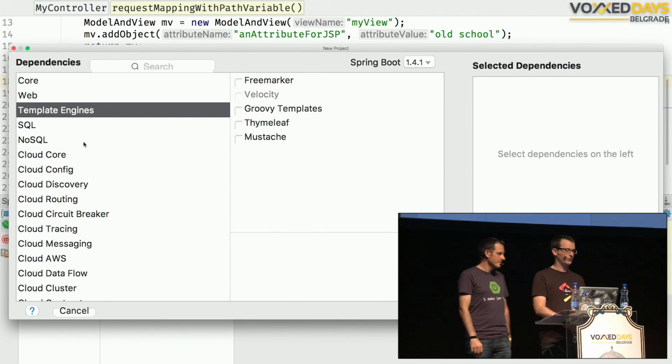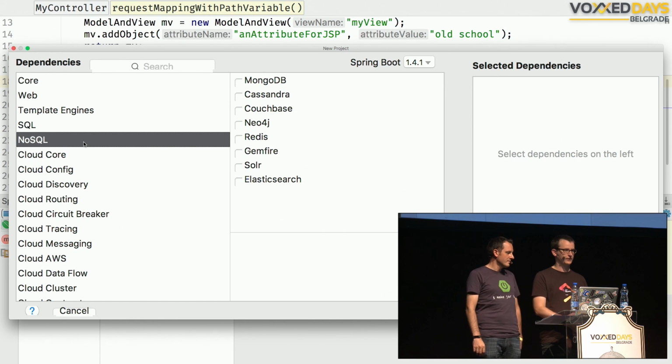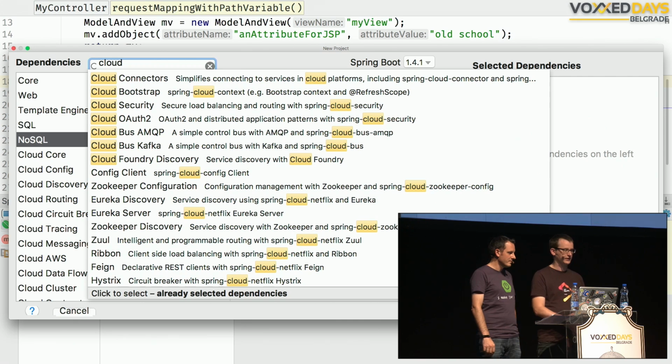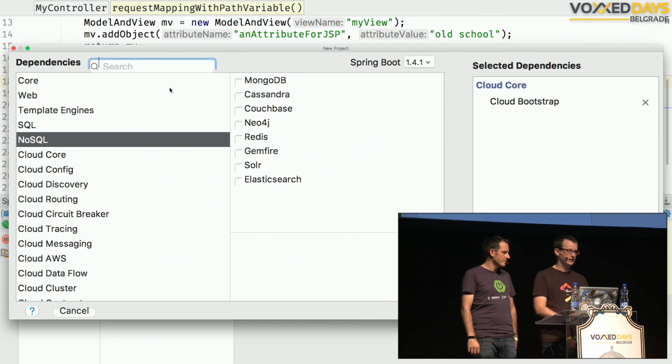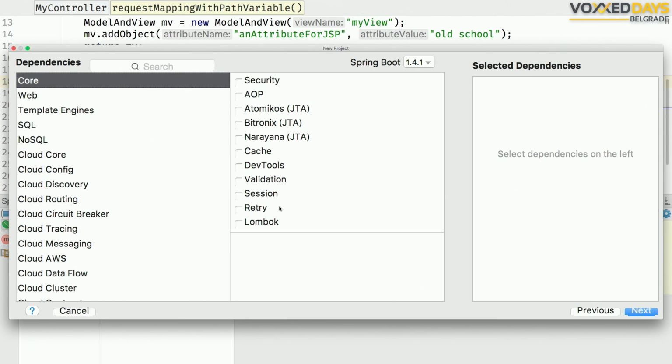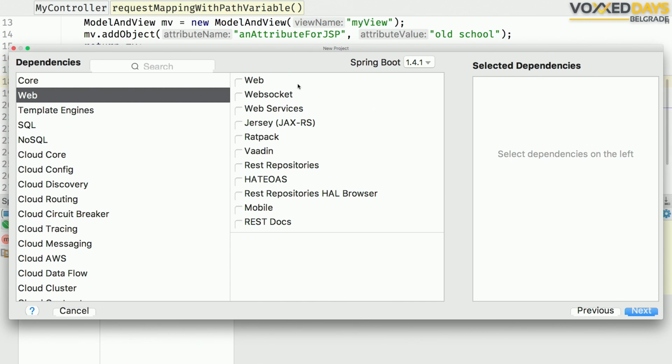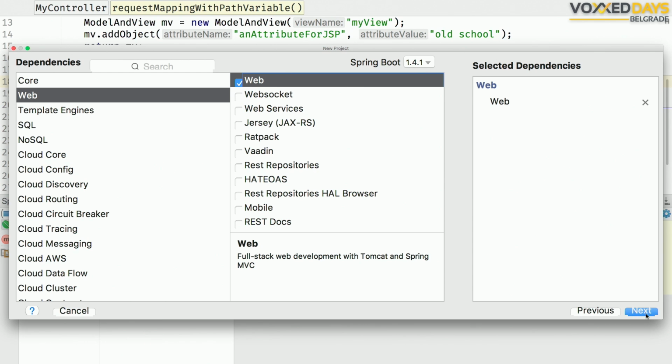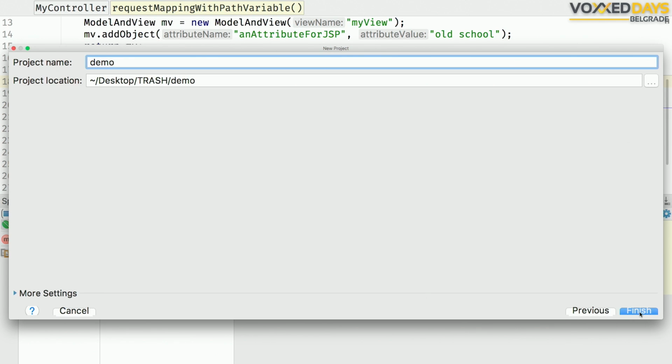Right, so what we have here is a long list of different dependencies we can select. We can also search here. For example, if I search for cloud, then I get all the matching starters here. I can select them. I can remove them again from my shopping bag. For now, we are just going to use the web dependency. I can check all my selected dependencies here on the right, and then click next.